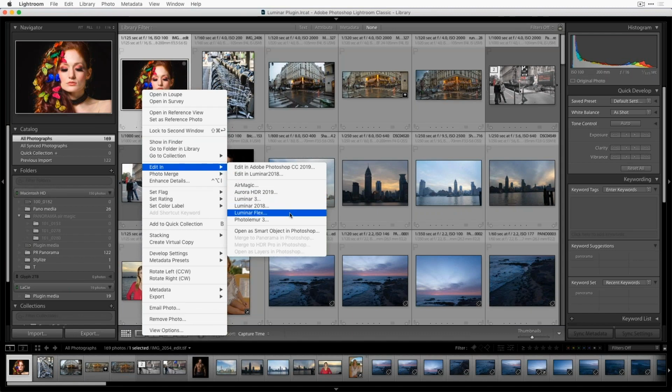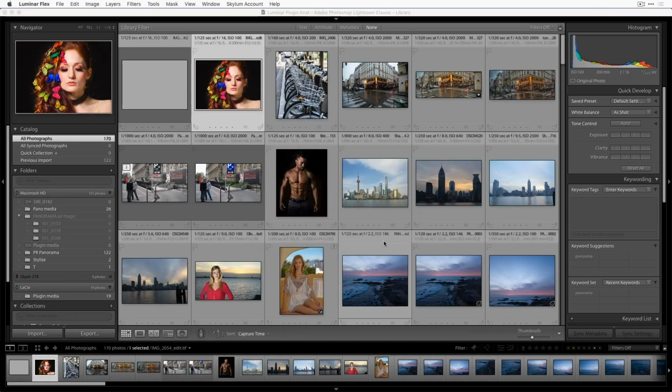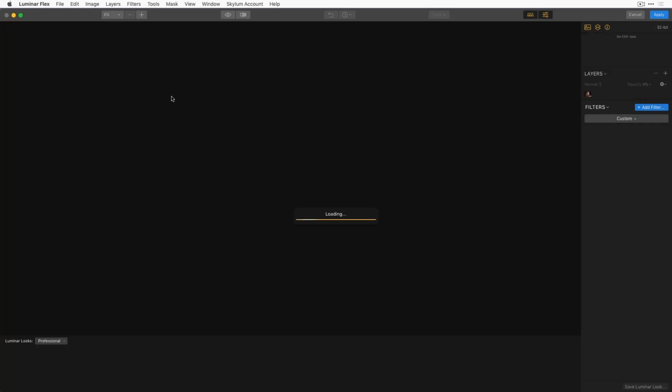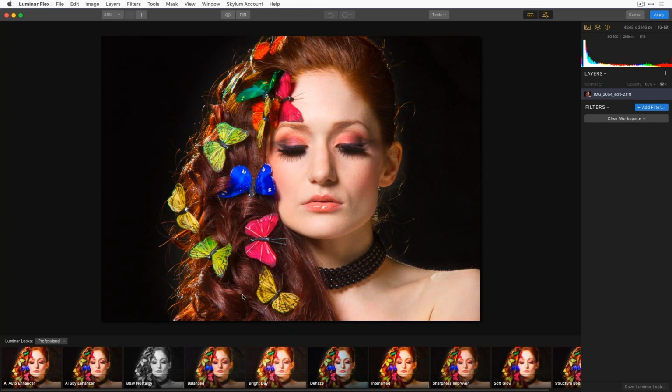It'll open the plugin. And what it does when I do this is it allows me to send it to the plugin with all of my Lightroom adjustments, or I can edit a copy or even modify the original. I'm going to take advantage of any adjustments I've applied and send it over to the plugin, click on Edit. It'll create a duplicate inside of Lightroom, so I'm not modifying or changing my original image at all.